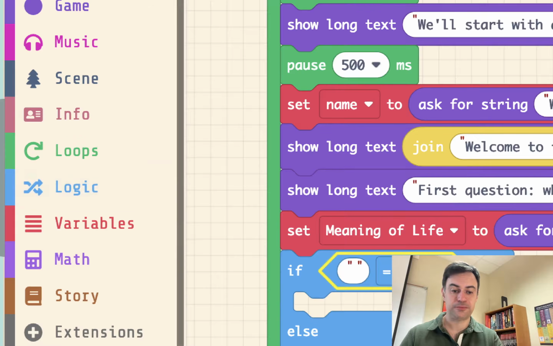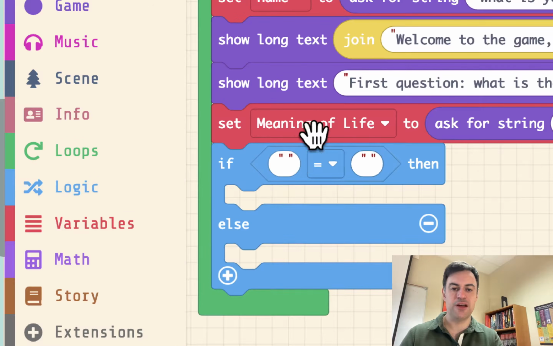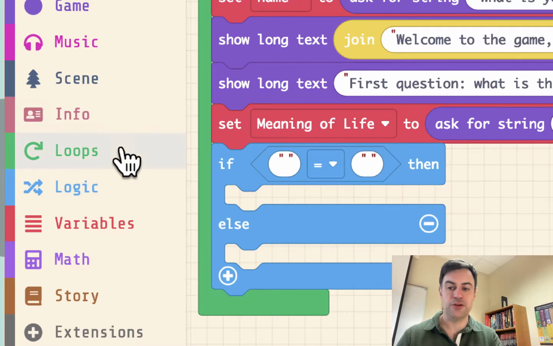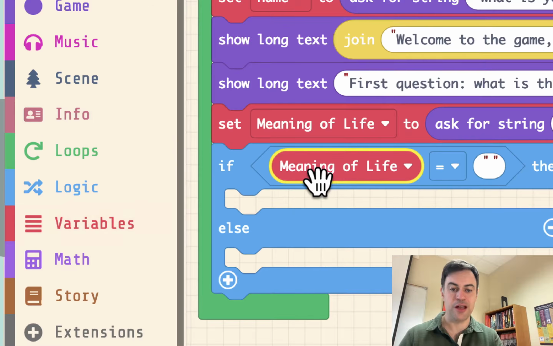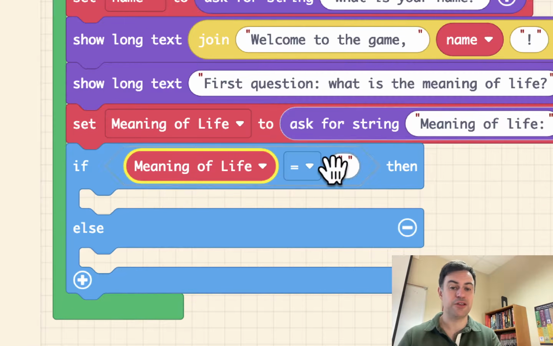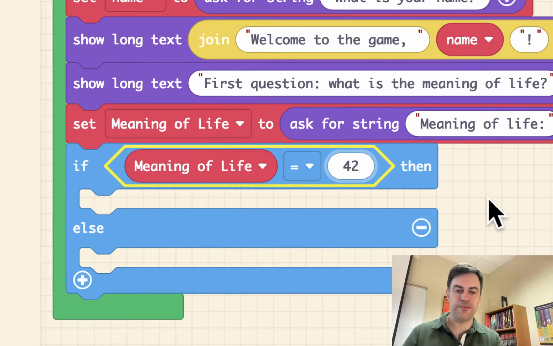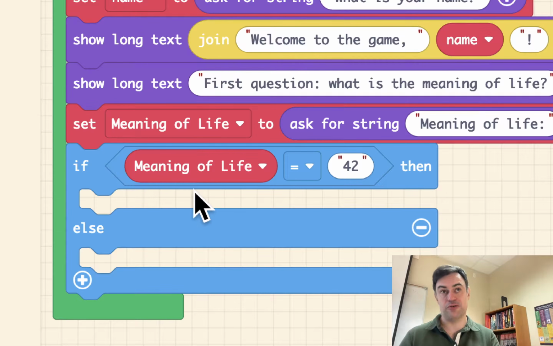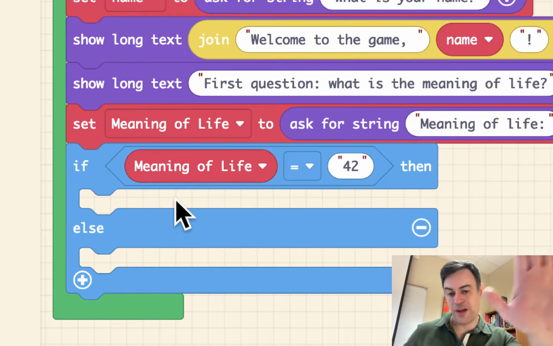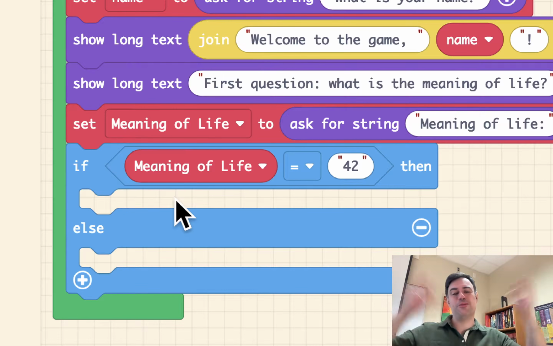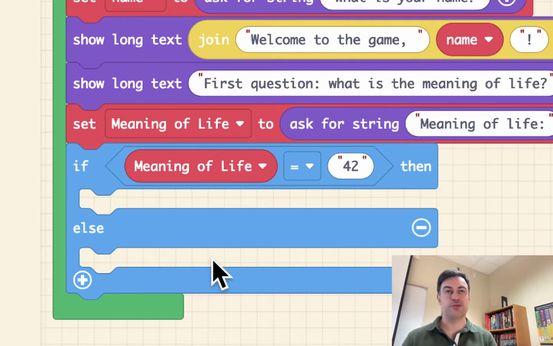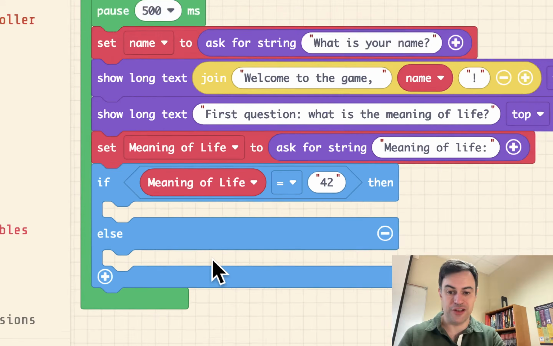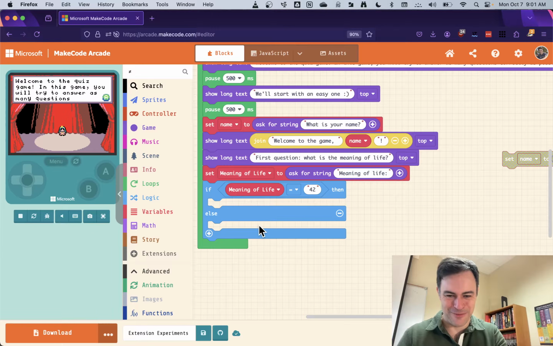So let's use that. So what I can do is I can check to see if what they typed in was 42. So I can go to variables. I can get a meaning of life value block that contains their answer, right, from this previous question. And I can check to see if it was 42. So if it's 42, then that's the right answer. So then I could put some code inside of here to say, you got it right. You know, high five, heart spilling out of my Sprite, that kind of stuff. And the else is where you would put some sort of sad result, like, oh, you suck or something, maybe mean.